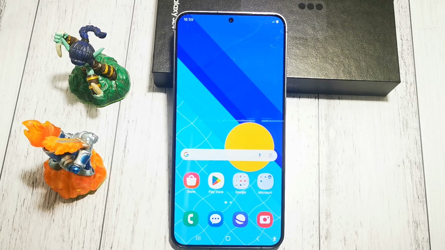Today I will show you where to find the option and how to enable the touch and hold spacebar for cursor control function in Samsung Galaxy S24 Plus phone.